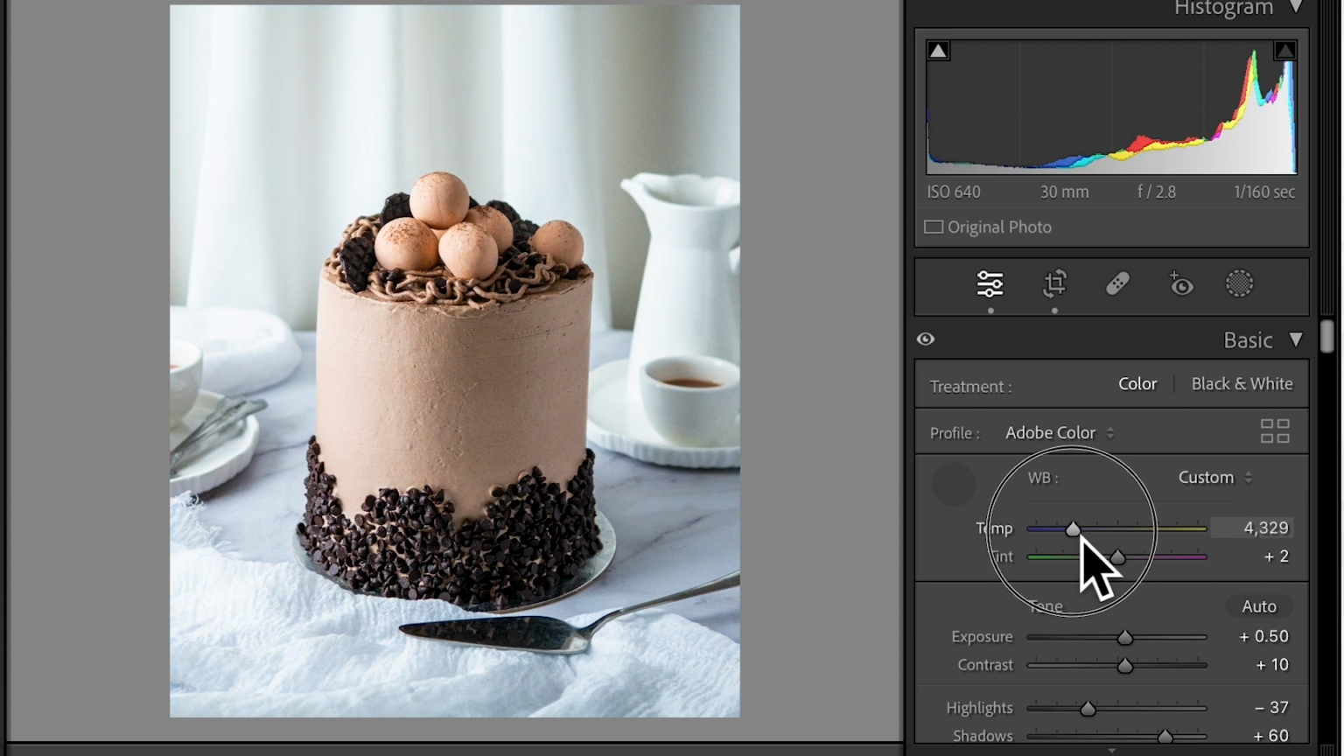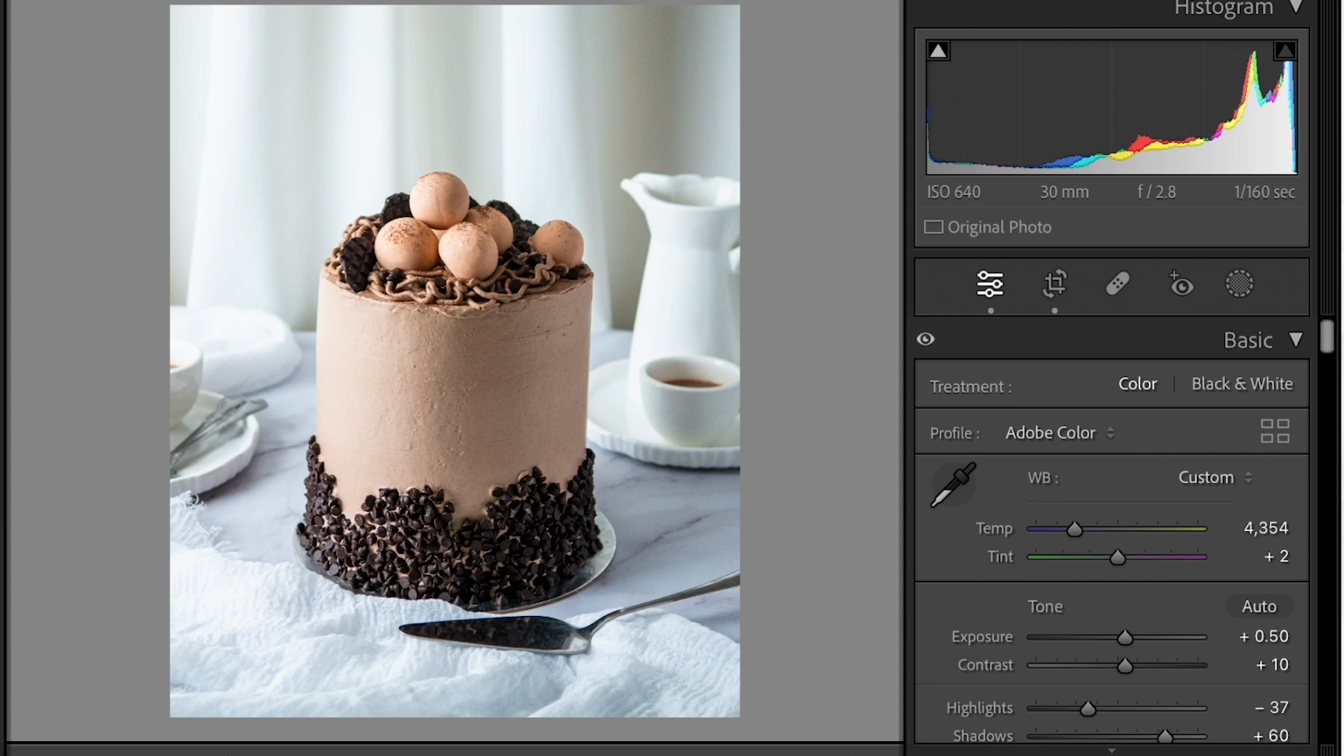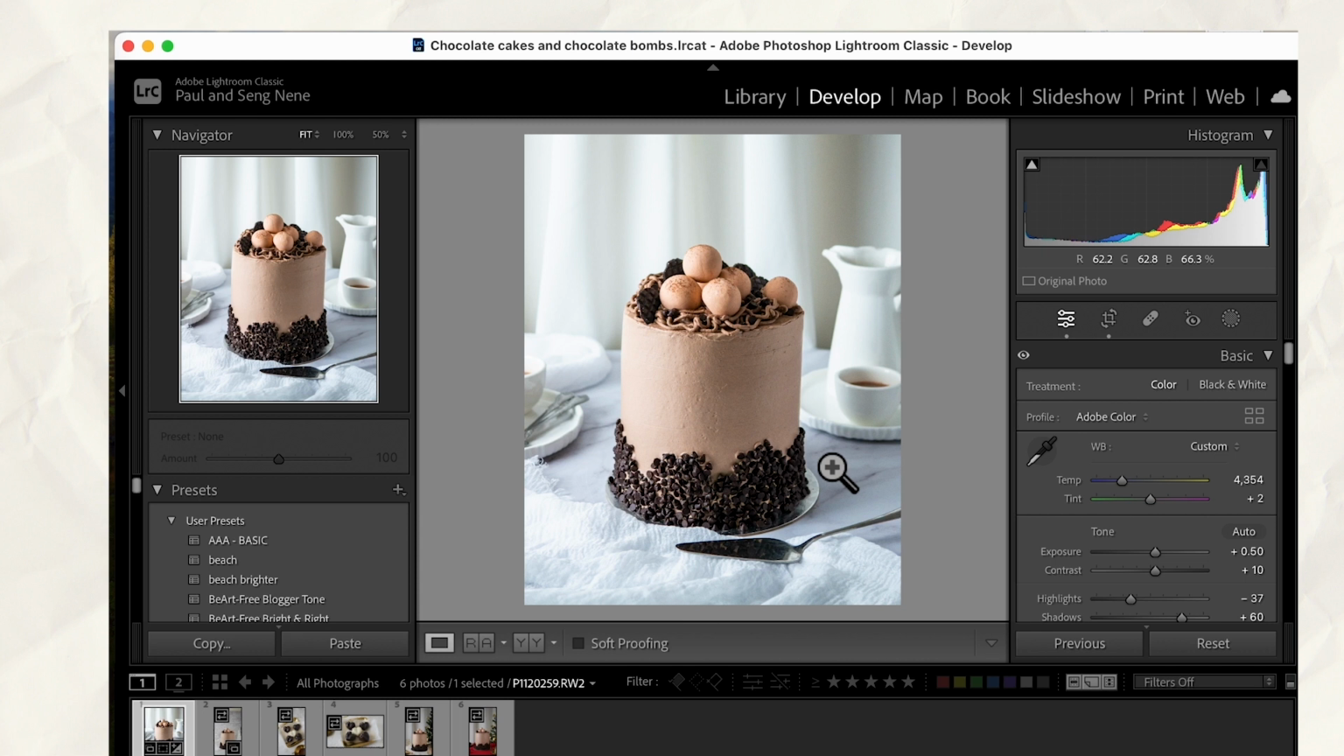So I think just a bit of warmness, but not too much. I think this is good. Okay, let's see the before and after. Yes, I think that's better. So we're done with our basic adjustments, our white balance, our crop.